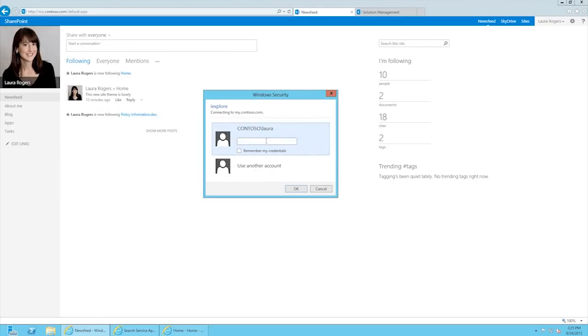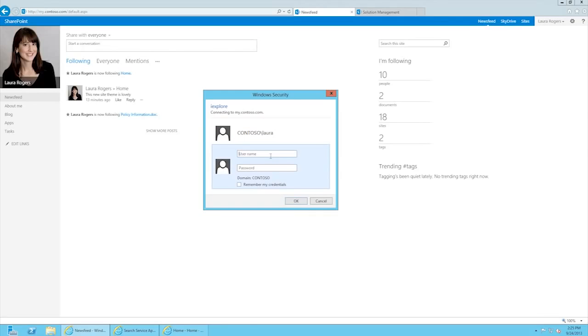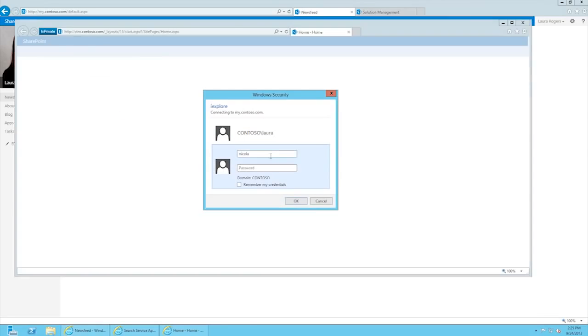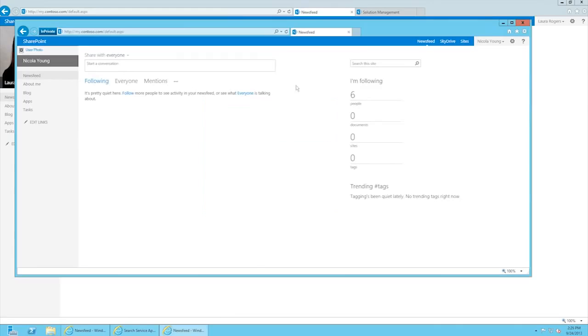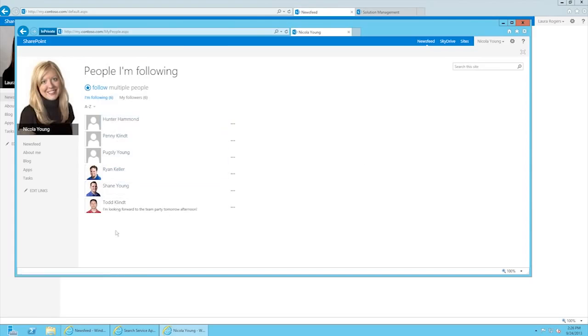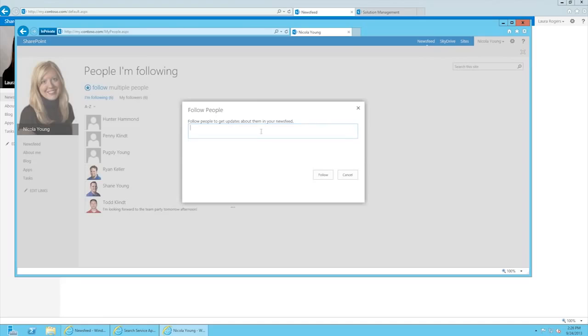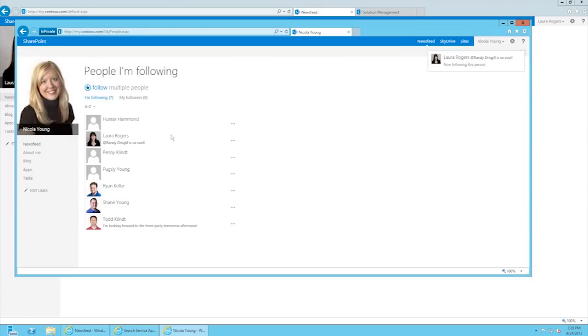So that private browsing is great for logging in as different users in SharePoint. All right, so this is Nicola's newsfeed, and she's following 6 people. She's not following me, so I'm going to go ahead and set her to follow Laura. You notice that it pre-populates with my name there. So now Nicola's following me. And so let's go see if her news feed picked it up.